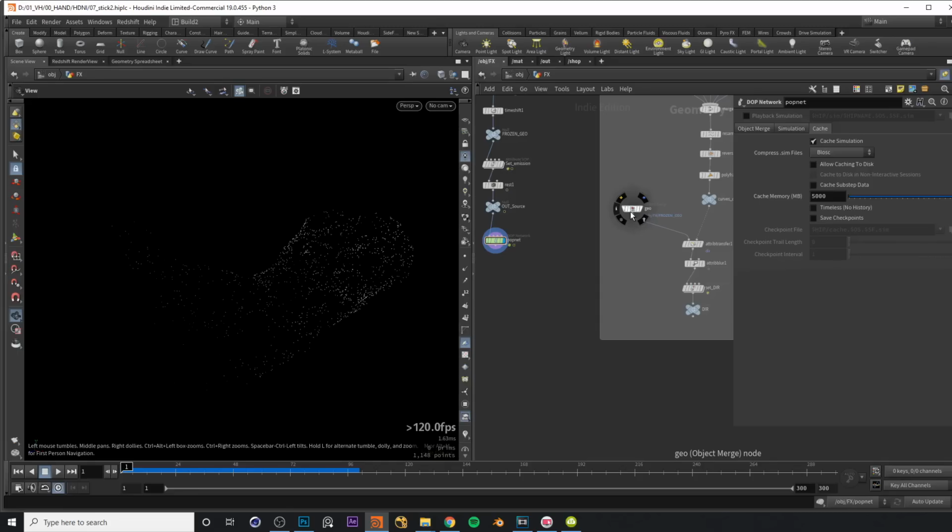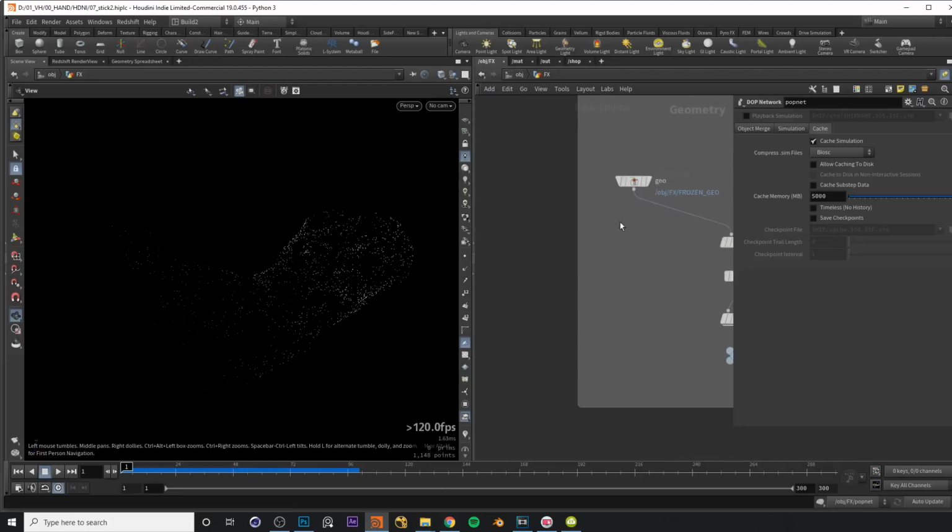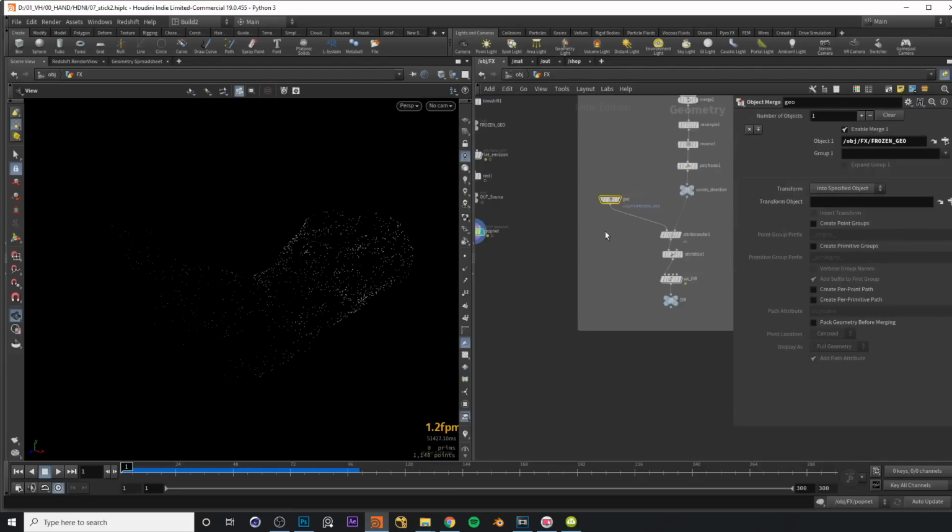So in order to use this other method, we will be needing two functions. One will be volume gradient and the other will be volume sample. And to explain these functions, I will first create an SDF. So we will need an SDF.